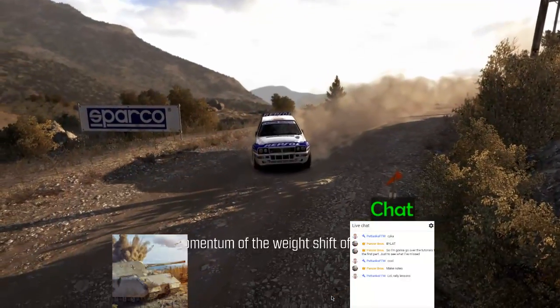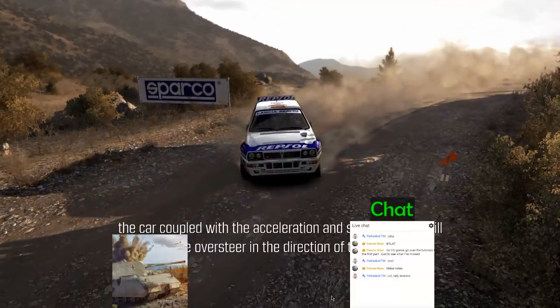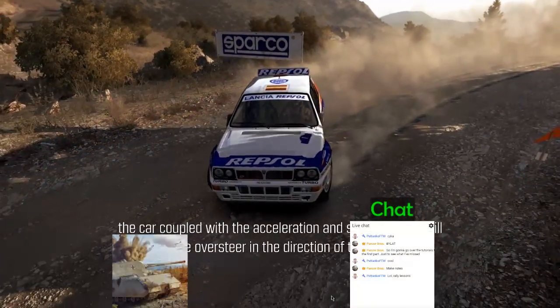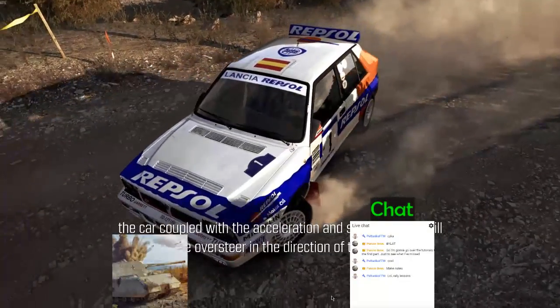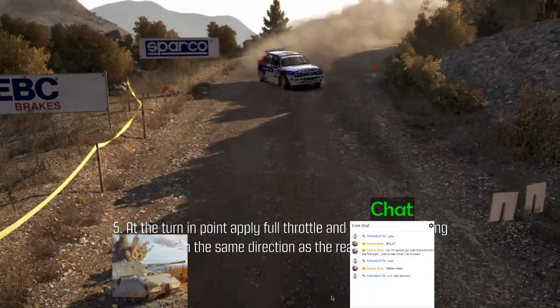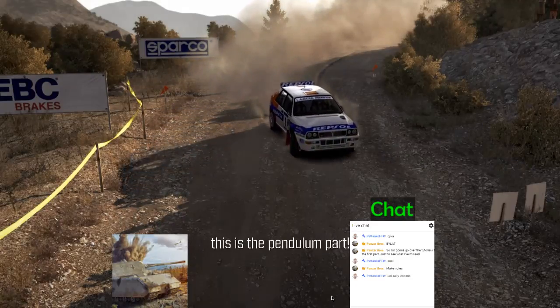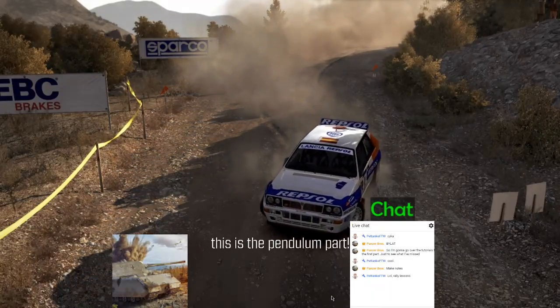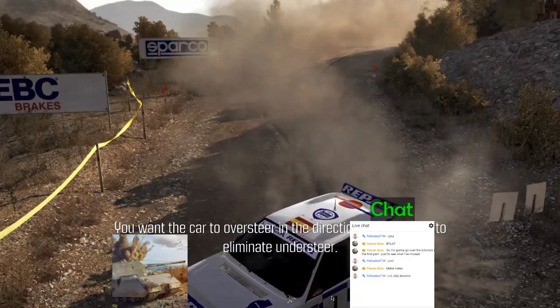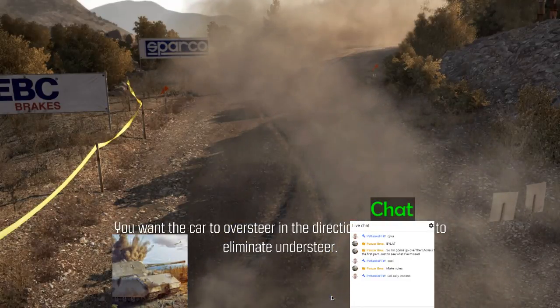The momentum of the weight shift of the rear of the car, coupled with the acceleration and steering input, will initiate oversteer in the direction of the corner. At the turning point, apply full throttle and move the steering wheel in the same direction as the rear of the car. This is the pendulum part. You want the car to oversteer in the direction of the corner to help eliminate understeer.